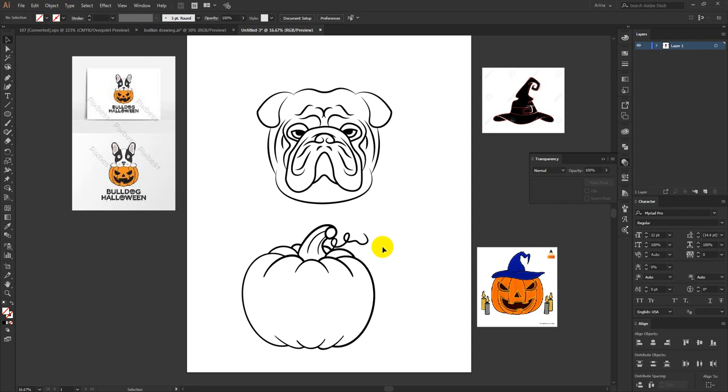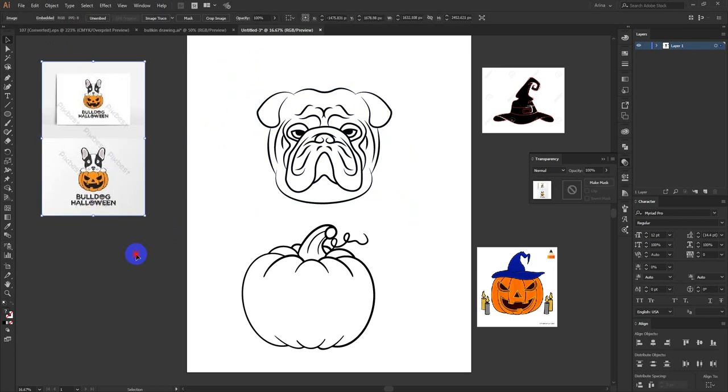Hello everyone. Today I am going to make another bulldog design for Halloween, of course. So I was doing some research and I found this picture, and this is really good. A bulldog is on a pumpkin. So as this was from my previous video, I had this drawing done. So I thought to make a similar design, but I will make it in my style.